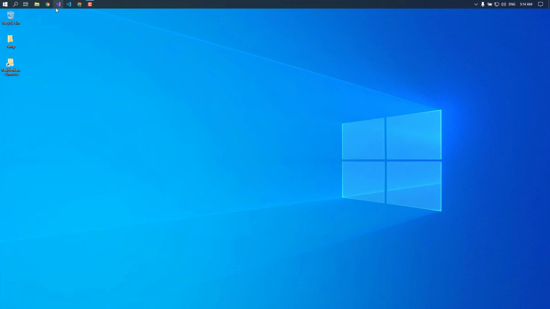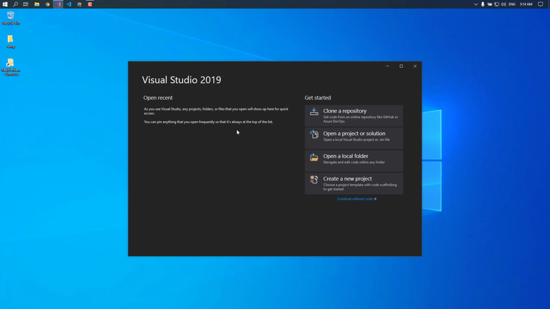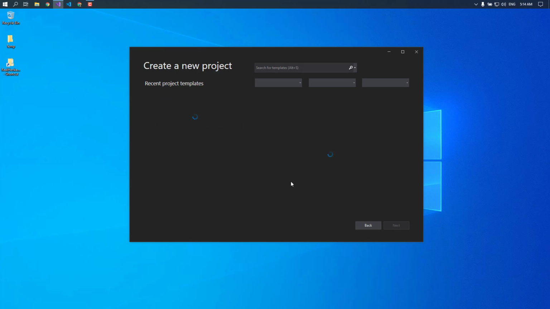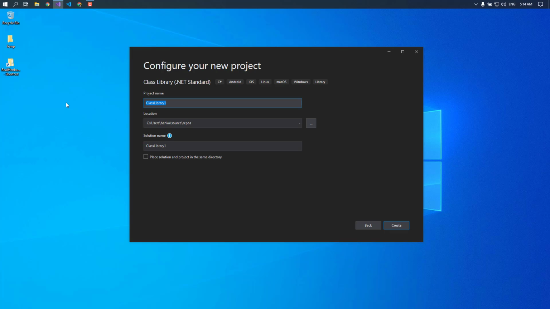Okay, let's start. Launching Visual Studio 2019, which I have already installed. Create new project. I will choose a class library with C# and .NET Standard framework, and I will name my project PhoneNumber Validator.